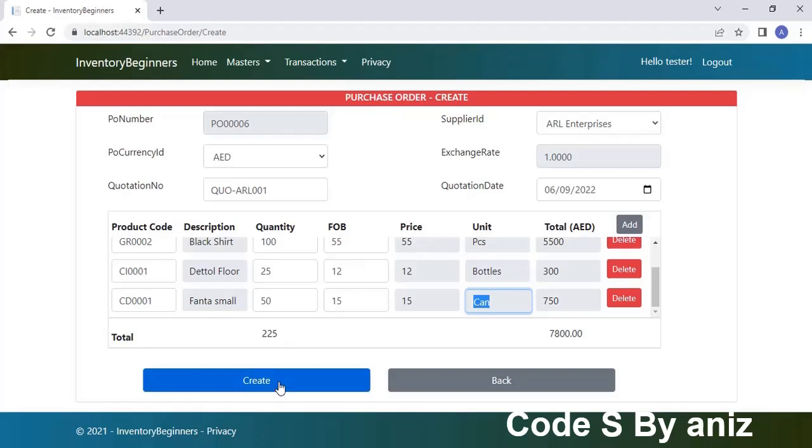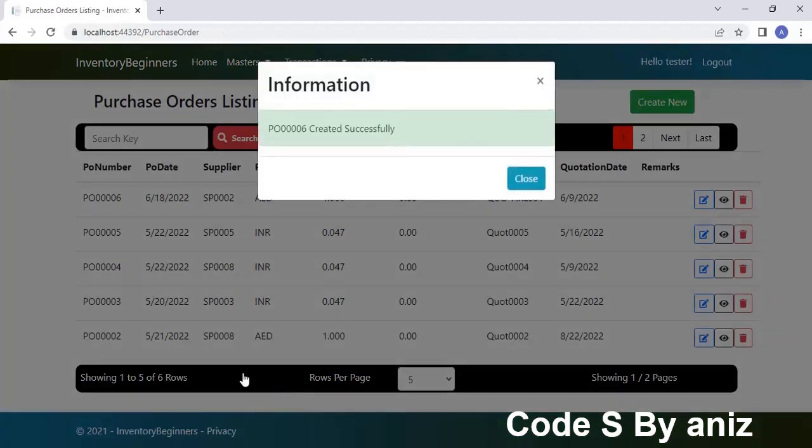Wow, the purchase order is saved, giving a beautiful bootstrap information alert message. This is very nice, isn't it? I like it very much.